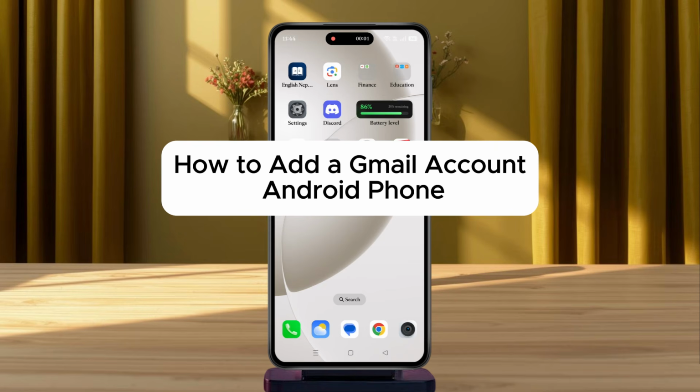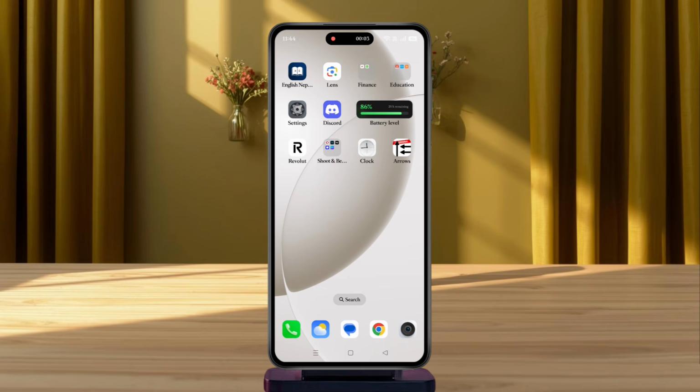How to add a Gmail account to your Android phone quickly and easily. If you want to use Gmail, Google Play Store, Google Drive, or other Google services, adding your Google account is an important first step. Let's get started.